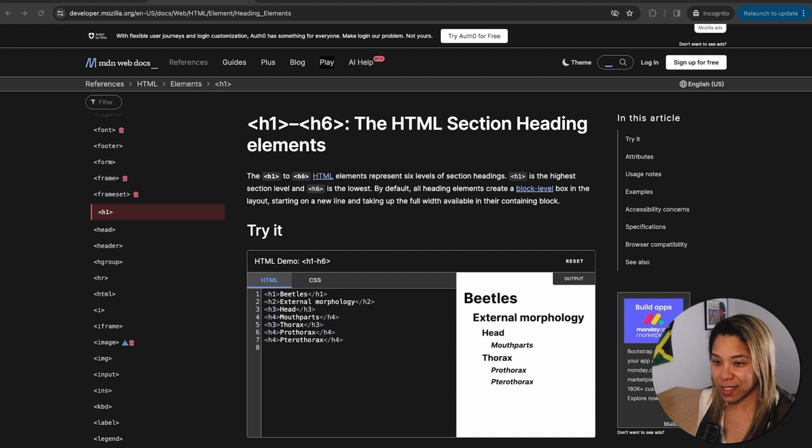Now we'll take a look at headings. In HTML, there are different levels of heading elements ranging from H1 to H6. HTML headings provide a clear structure and hierarchy to the information presented, making it easier for all users to navigate and identify the structure of the content.